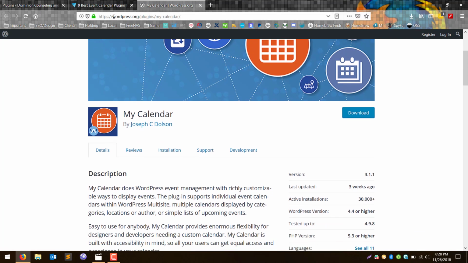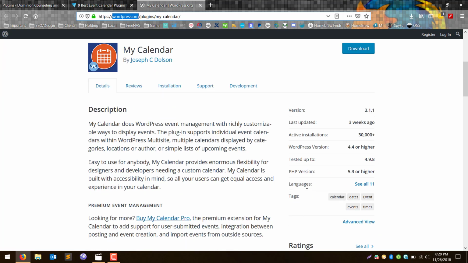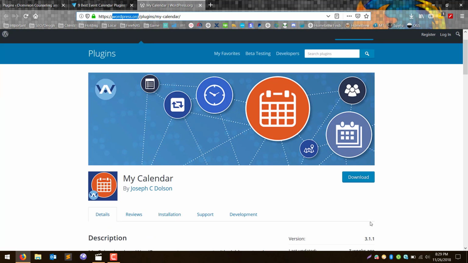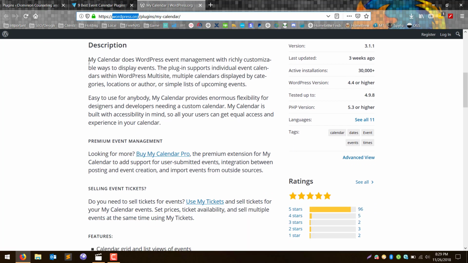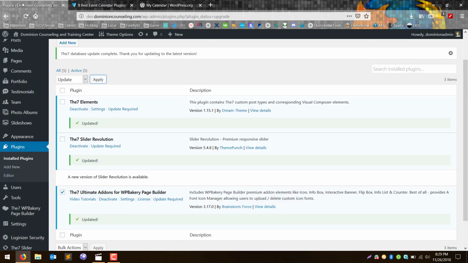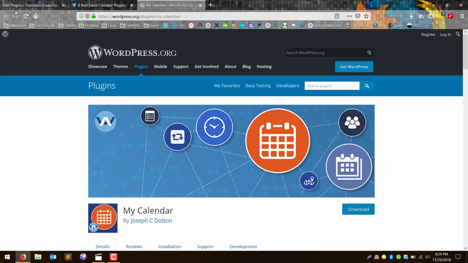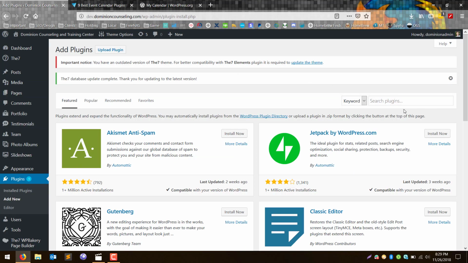So this is on WordPress.org. This is where a majority of plugins are hosted, right? So this is just a view into the plugin where you can read about the plugin, you can read about the author, open troubleshooting tickets and whatnot. Let's say I wanted to add this to my website. Well, you could actually come here to go to plugins, go to add new. This one's called My Calendar by Joseph C. Dolson.